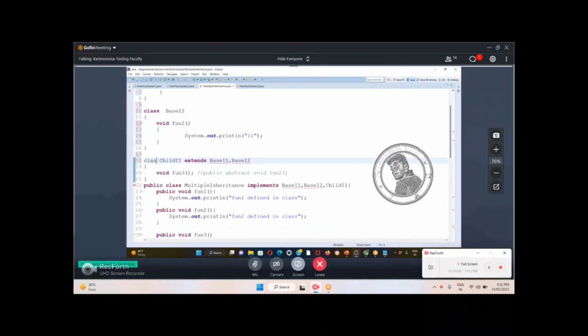Because multiple inheritance is not achieved through classes. Now I will keep it as a class: class extends I base 1, comma, I base 2.